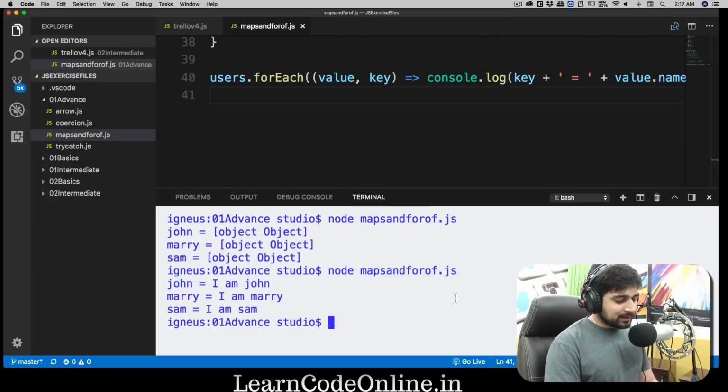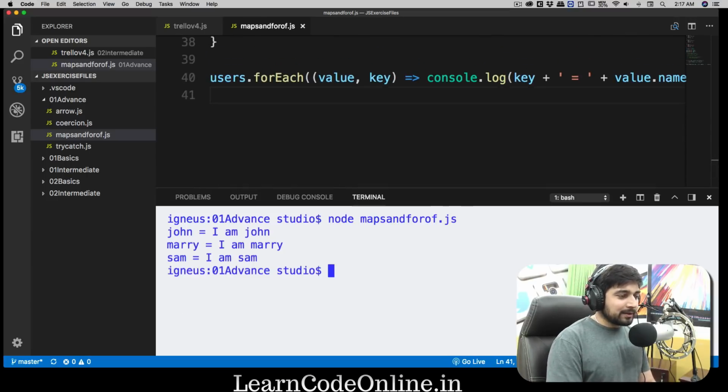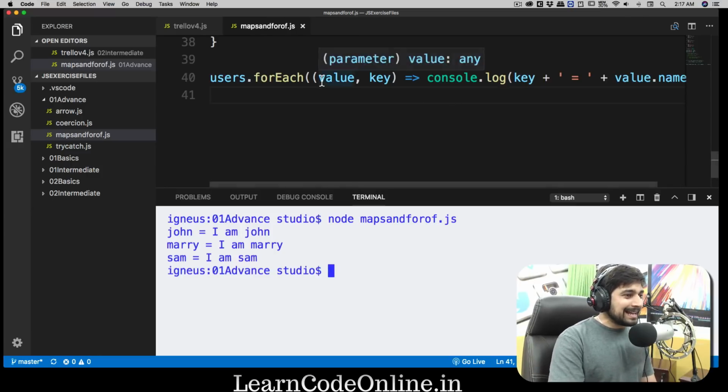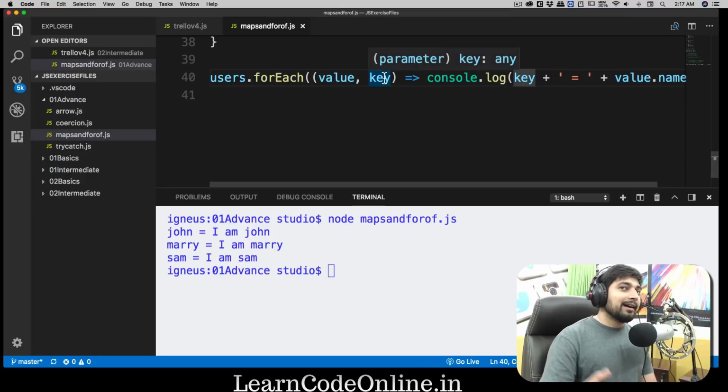Save that, and let's just run that. And there we go. John, Mary, and everything is being printed. Some of you might be worried about, hey, why is this value and key? This is how things work in the forEach, and you know that stuff.